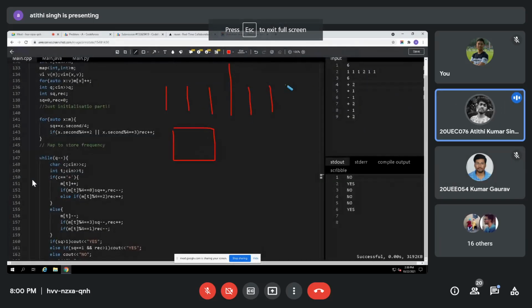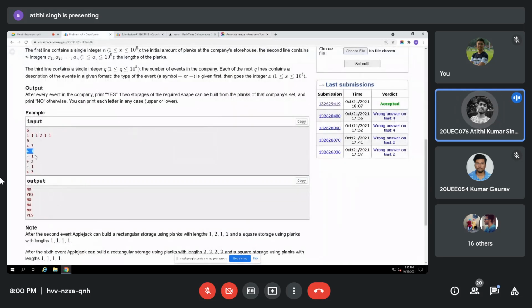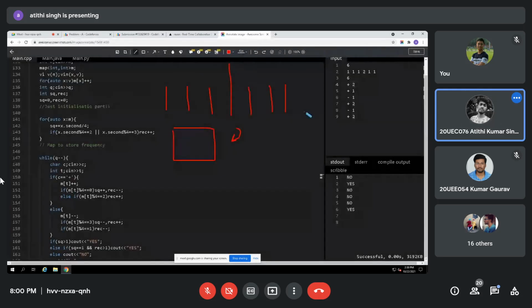So now I have one more wood log of length 1, right? So what can I do? I can make only one square right now, and I cannot make another square because there are not sufficient wood logs of length 1. After making one square, I will be left with only 2 more wood logs of length 1 and only one wood log of length 2. So I cannot make any other square.